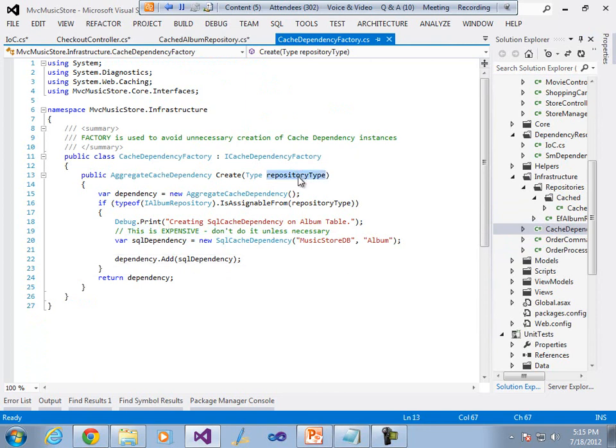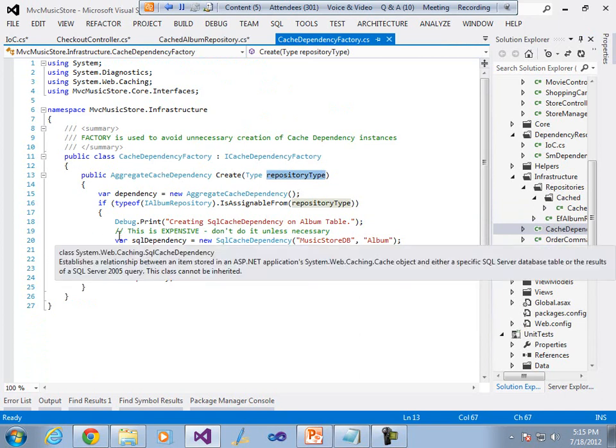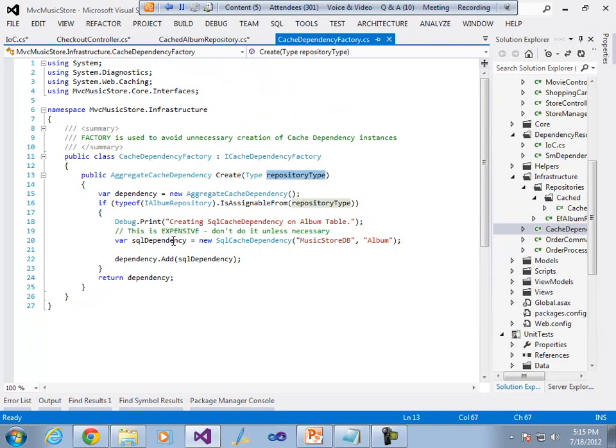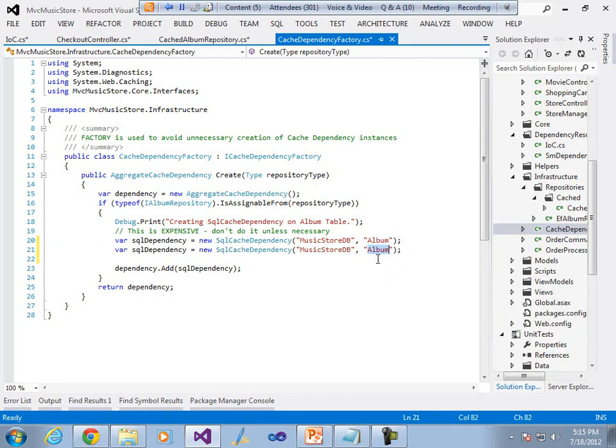if the type, well, okay, in this case it's not important. But if I had multiple types, then I would have a switch statement in here, and it would say, I need an album dependency, or I might need, in my MVC music store, I've got different types. I've got albums, I've got artists, so I might have a different one for artist. And so if my type that comes in here is artist, then I'm going to go into the artist creation block. And if it's for album, then I'm going to do the album creation block.